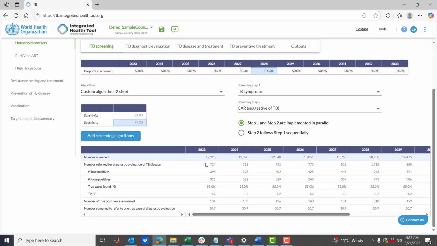At the bottom of the tab, several calculated outputs related to the population and its screening algorithm are displayed. 1. The number screened, which is a function of population size, TB prevalence, and the screening algorithm used. 2. The number referred for diagnostic evaluation of TB disease, comprising the number of true positives, which is a function of screening algorithm sensitivity, the number of false positives, which is a function of screening algorithm specificity, the percentage of true positive cases found, which is the proportion of identified cases that are true positive cases, and the ratio of true positive to false positive cases.